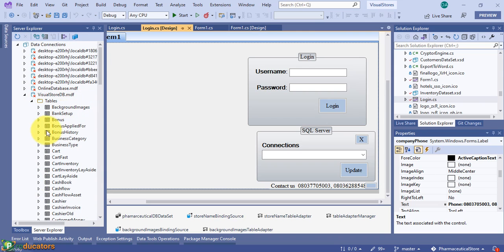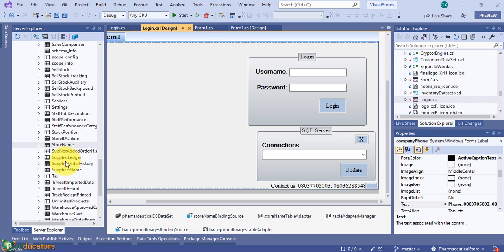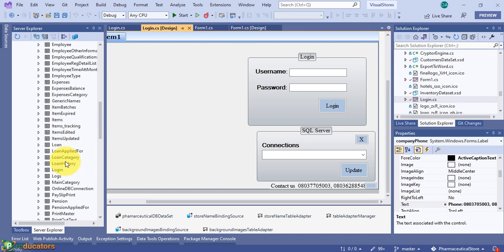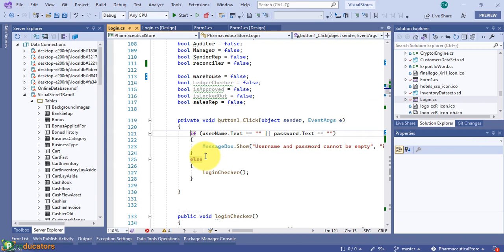Visual.db. You can set the background, set the bonus, set card, and all that. Cash flow, discounts, and these are all databases being written for you. You don't have to do anything. All you have to do is just buy and start using.